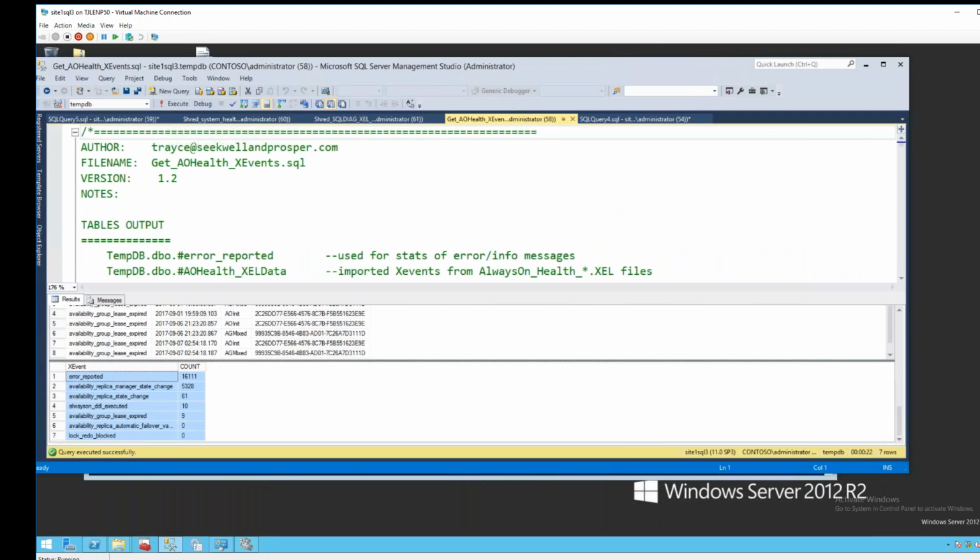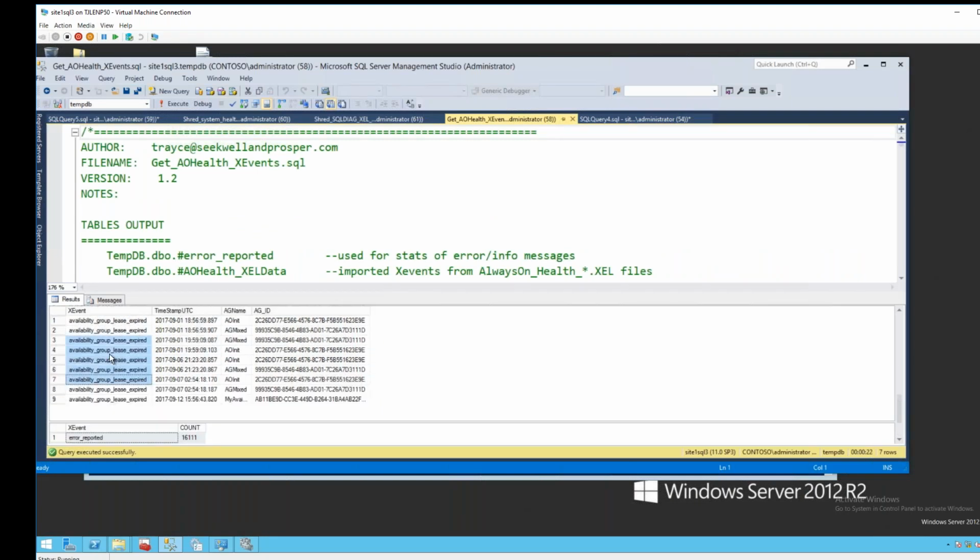Here are all the lease events, the times they took place, and the availability group involved. If I had a lease expiration, I can take this timestamp and go to my cluster logs to see if I get more information, or I can go to my SQL error logs and ask, what happened around this time? Why did I have a lease timeout?